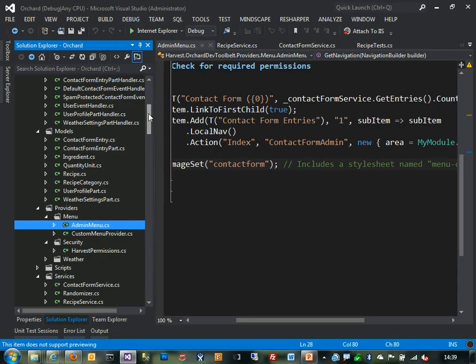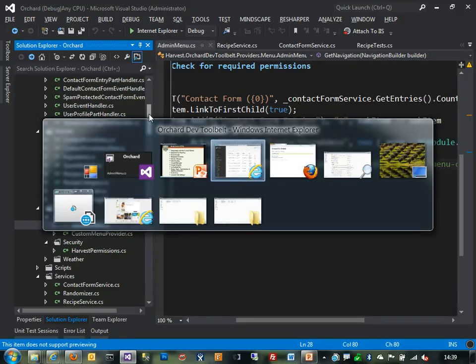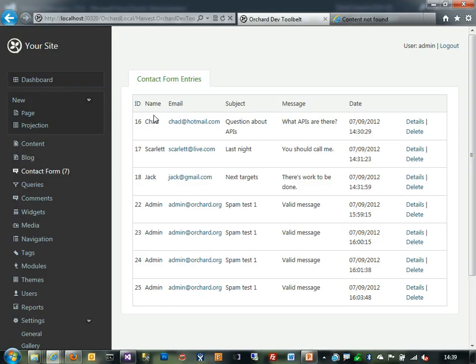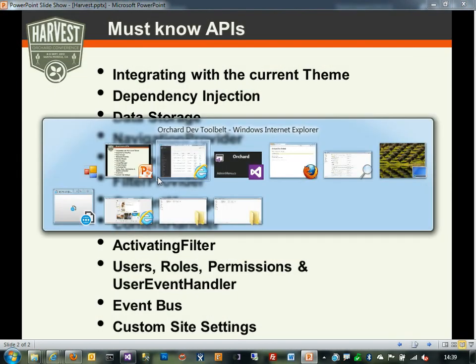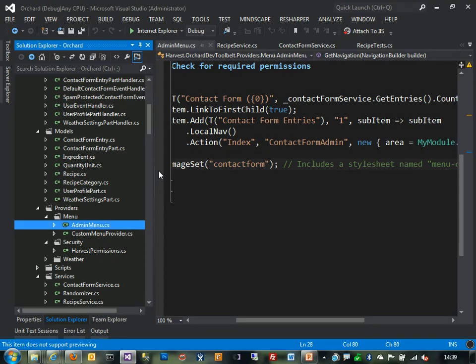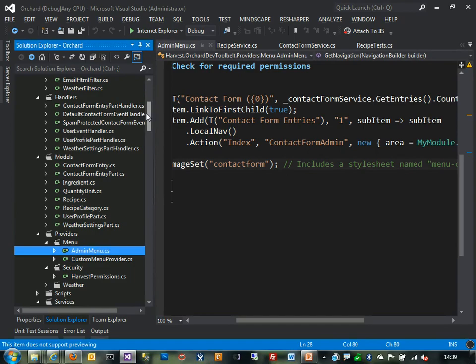What I'll show you now is how to create an ad hoc shape without using a driver. I will show you from what places you can instantiate shapes, which is basically any place where you can enter code. And understanding this enables you to create really useful modules or customize your themes or modules.